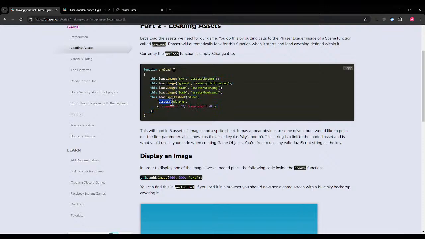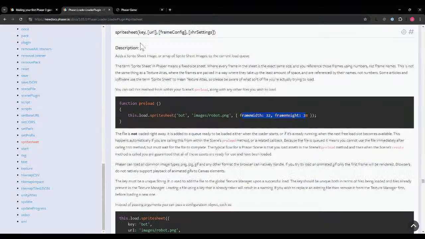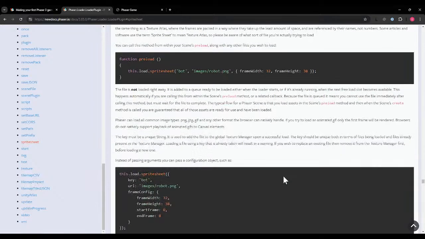It calls it a dude. Here's the URL, which is where it is in the directory. And then they use the frame width and frame height, which they have as 32 by 48. We're going to use a different one here. I'm pretty sure ours is 32 by 32. We'll make sure just in case. So you can see this is how it even kind of gives you. You can use a frame config so that you can actually tell it what its start frame and end frame is, so that you can load only parts of it if you don't want to load the whole thing.